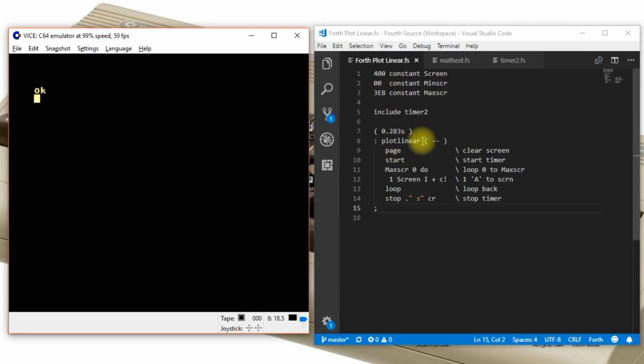So the name of our word is plot linear, and this particular comment right here with the 2 dashes is called a stack comment in Forth, and it indicates what's taken by this particular word on the stack and what's left on the stack. And this word takes nothing off the stack or leaves nothing on the stack, so there's nothing on either side of the dashes.